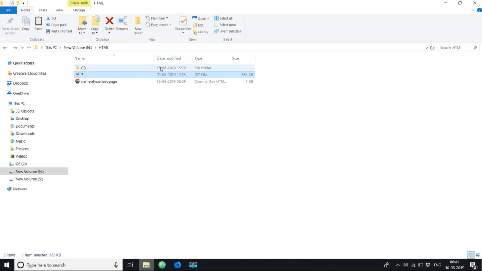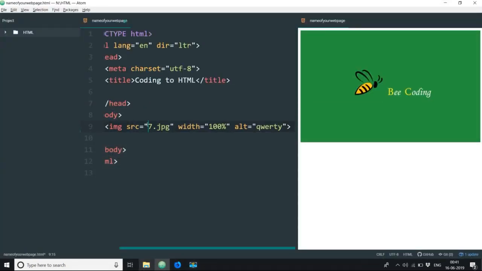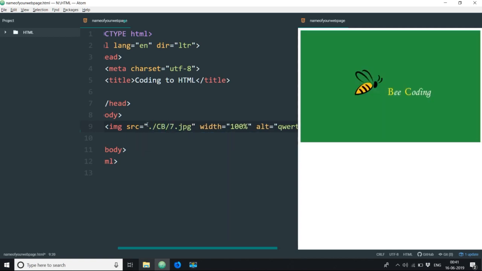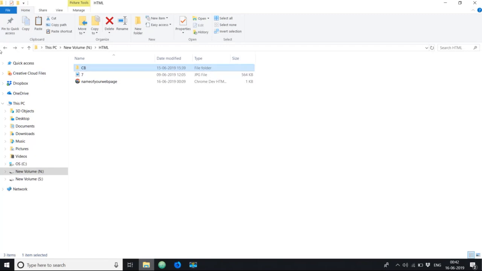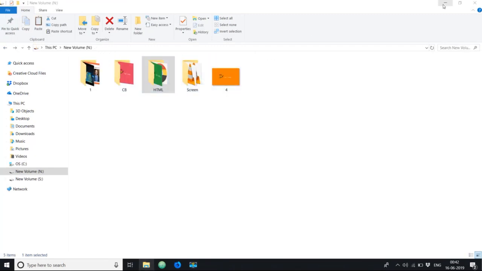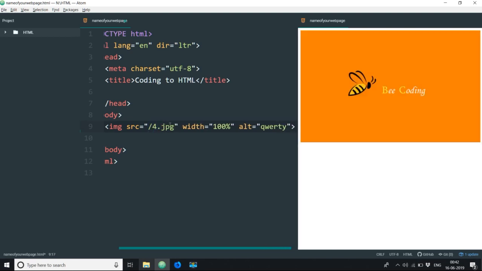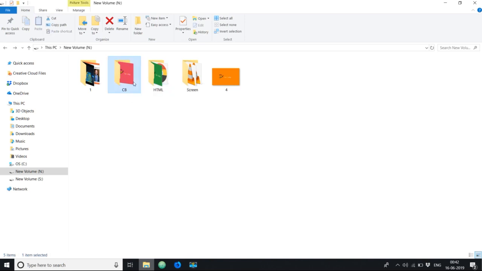So first I'm going inside the folder, the cb folder, so I'm changing my image to 6. This is how you could enter inside the HTML folder. If I want to grab an image from outside that, what's my image name? 4. So here I just want a single slash, 4.jpg. That's it.